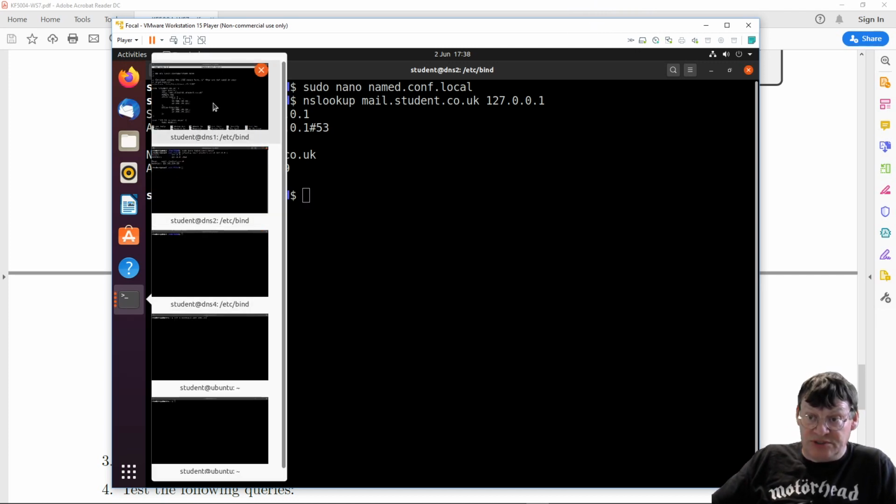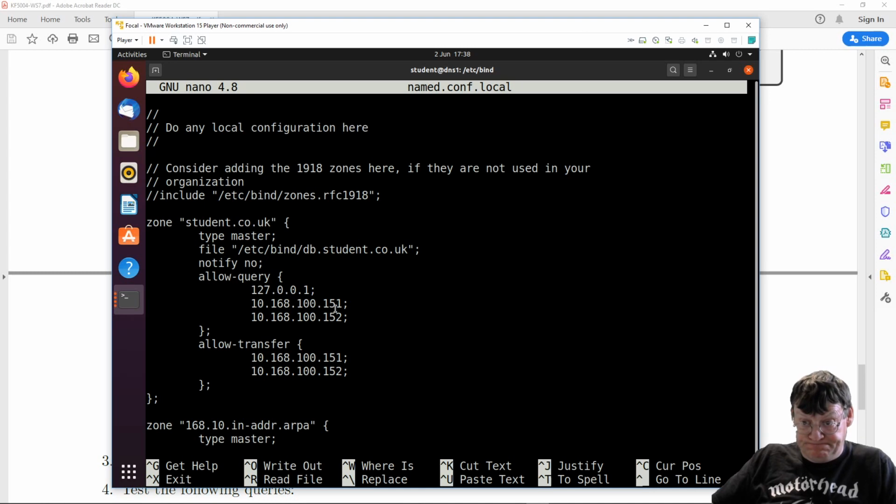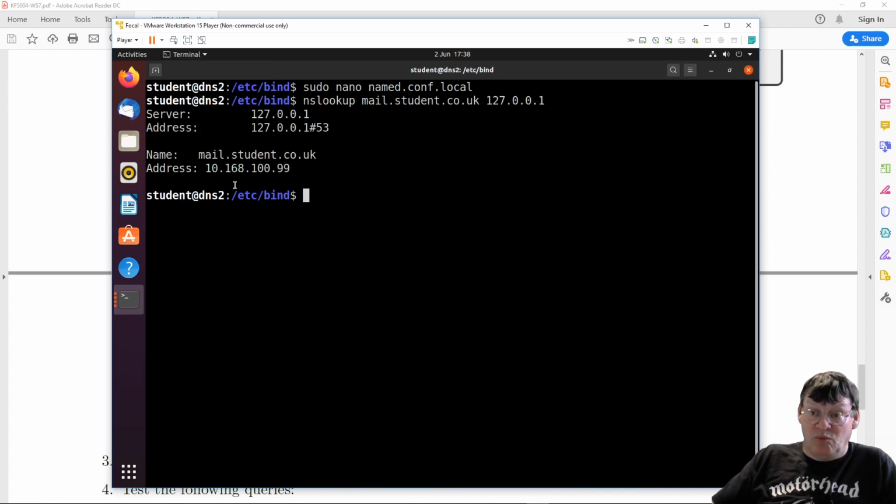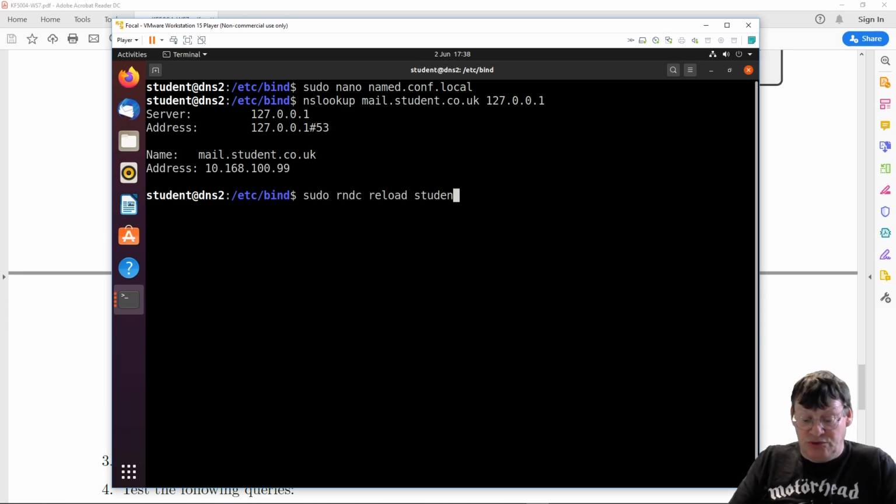If I go to the primary server, we can see that the mail server should actually be coming back with 100.2 on the secondary. So to fix that, we have to force a synchronization on this secondary server. So if we go sudo rndc, we can reload the student.co.uk zone. Now this will trigger an update. Refresh queued, so it'll have gone through.